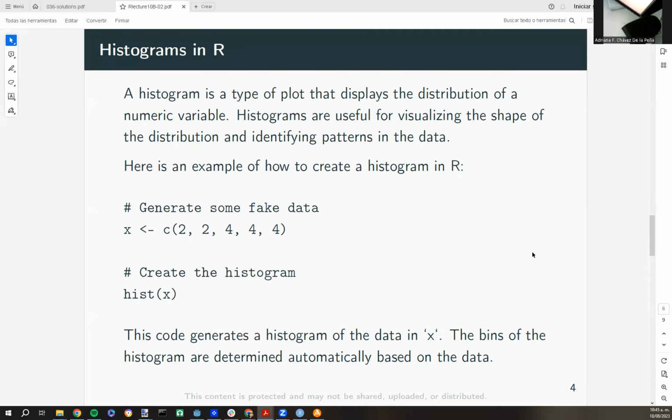So next we have histograms, which you should already be familiar with from what we have discussed in 10A, hopefully. A histogram is a type of plot that displays the distribution of a numeric variable. Histograms are useful for visualizing the shape of the distribution and identifying patterns in the data. Here's an example of how to create a histogram.